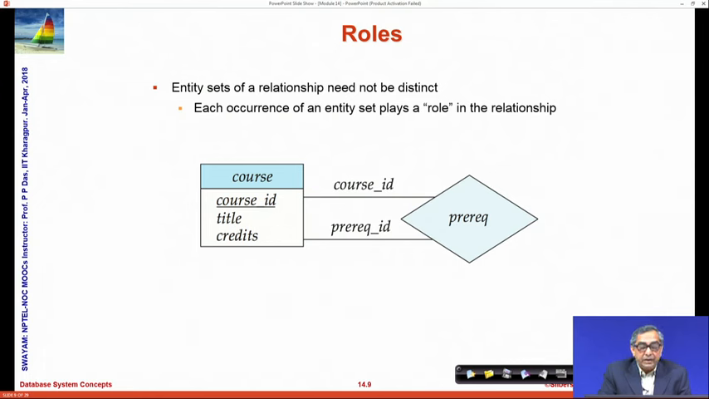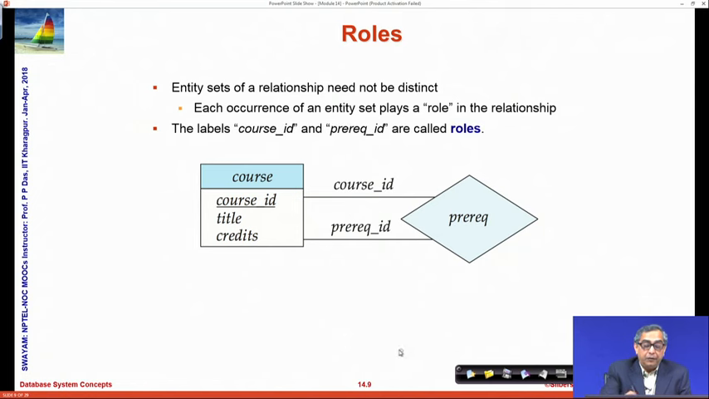So, in this case, you can see that unlike the earlier case, the prereq ID is not actually a field of this relation course. So, we say these are roles. We say the roles that prereq relates from the course relation to itself are course ID and prereq ID, where in the actual table both of them relate to course ID, but prereq will pair them to show which course has what prerequisite.